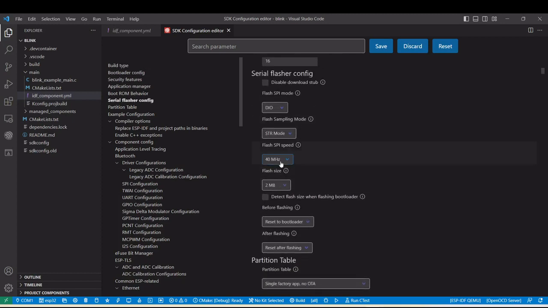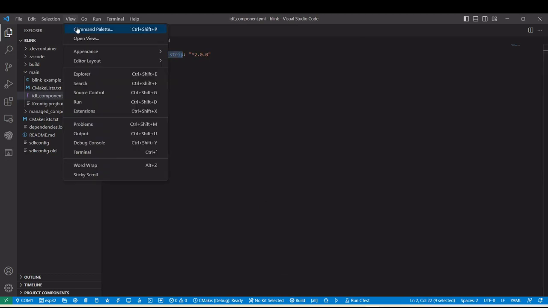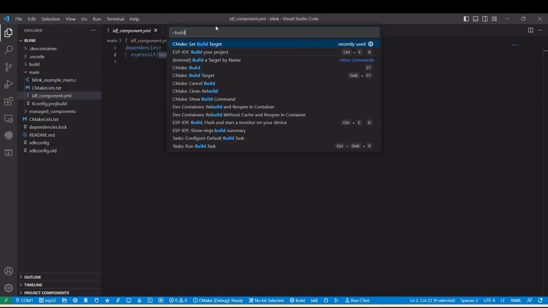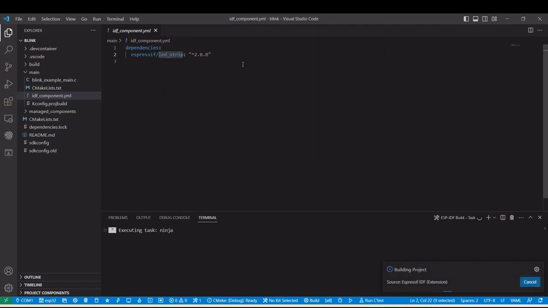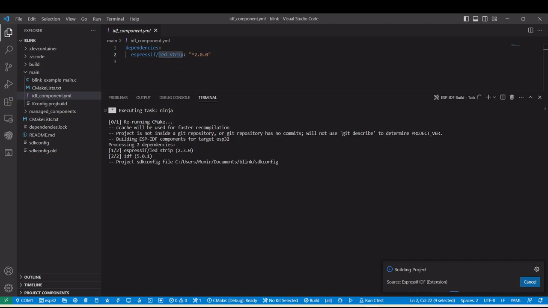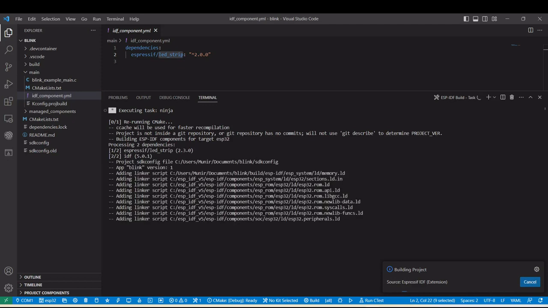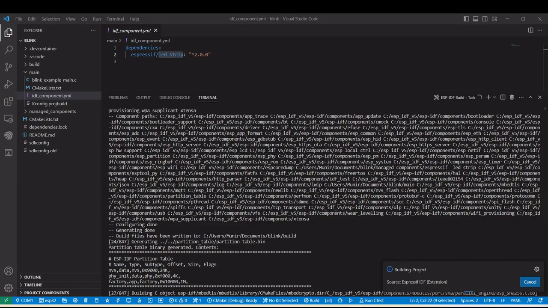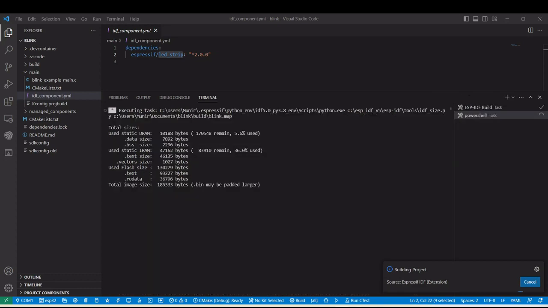Now let me set the frequency to 80 MHz and then 4 MB flash size, and save it. Then I go again to the command palette and build my system. Build your project. It will take around a minute for the first time, and when the first build is complete, you can go for the rest of the things. The project has been built successfully.